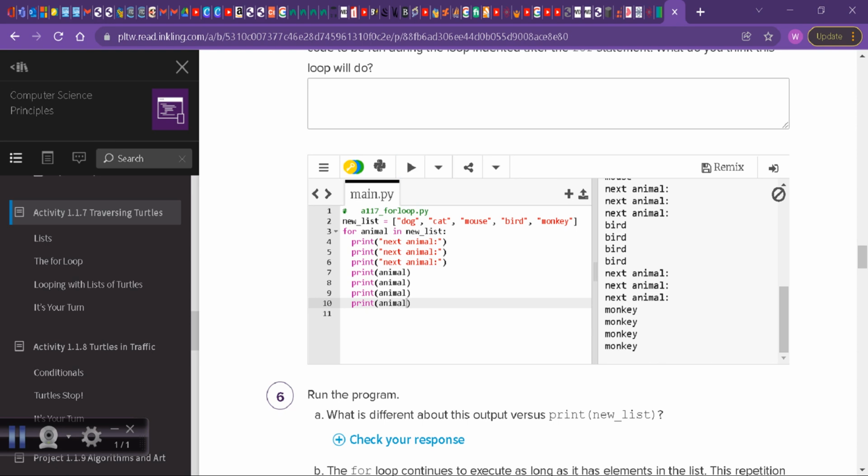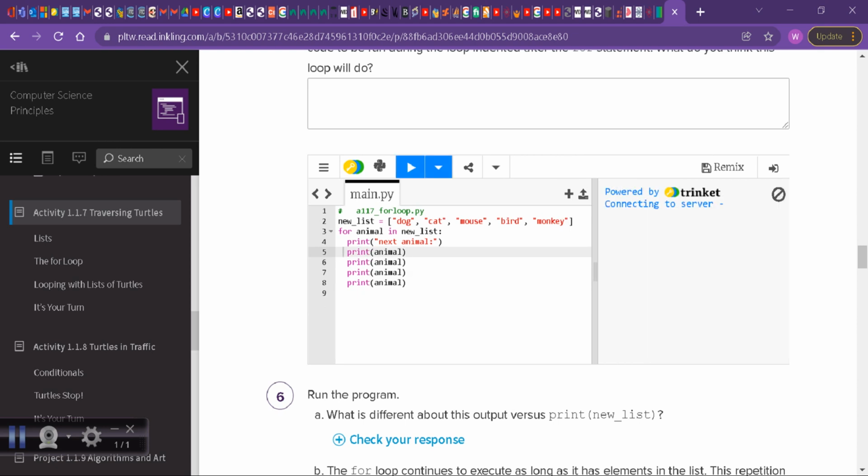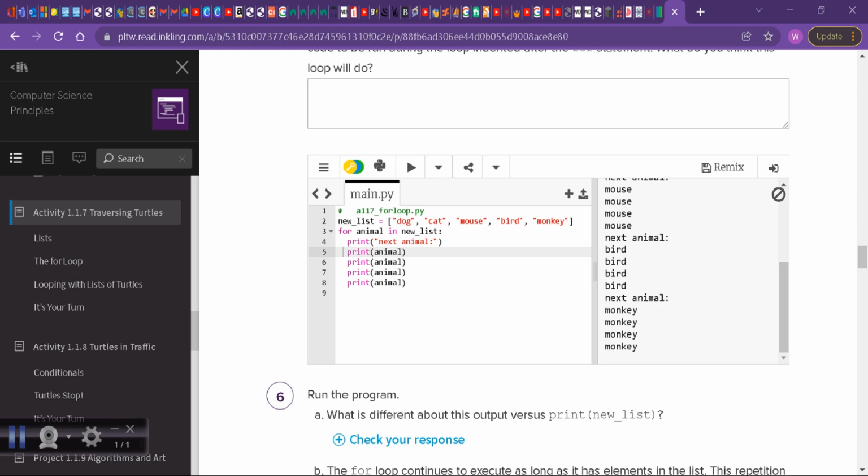Now I'm going to test something. What if I deleted these 2 lines? Let's see what happens. Will it still print the animal 4 times? Let's test our code. And it did. It just printed the animal 4 times. So it printed the next animal 4 times.